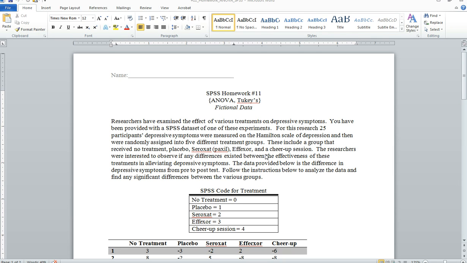This is a walkthrough through your homework 11, which is SPSS based. So hopefully you've been able to find SPSS at the library. And I'm going to post this for you so it'll help you walk through the data.